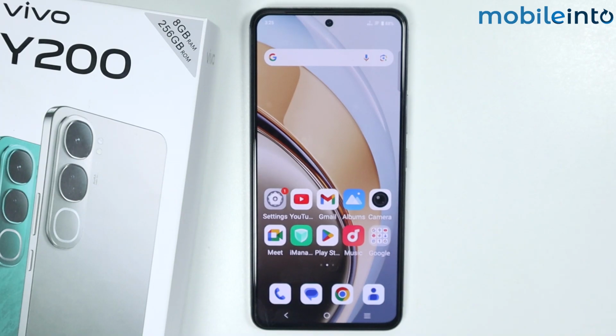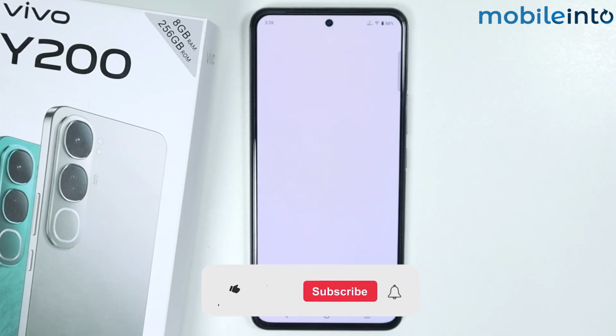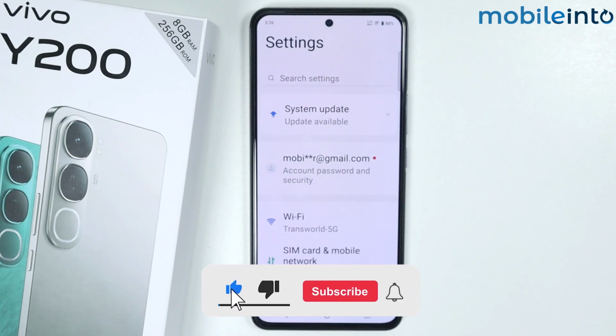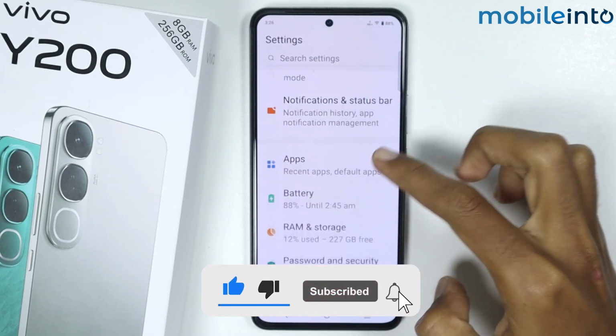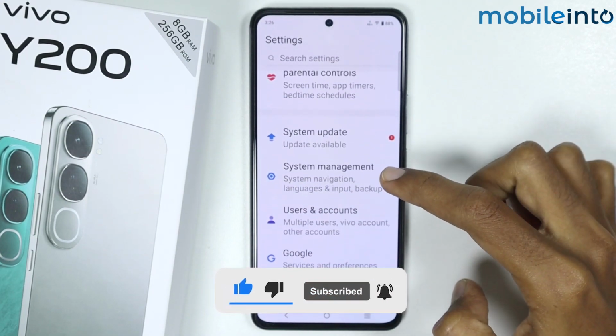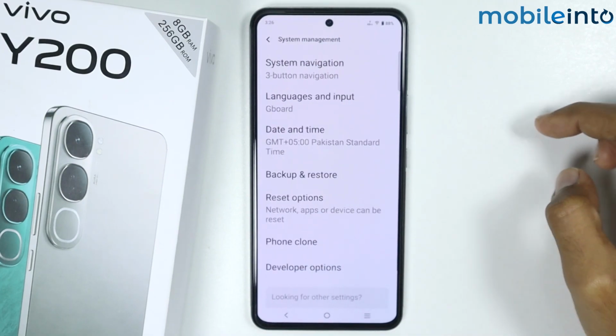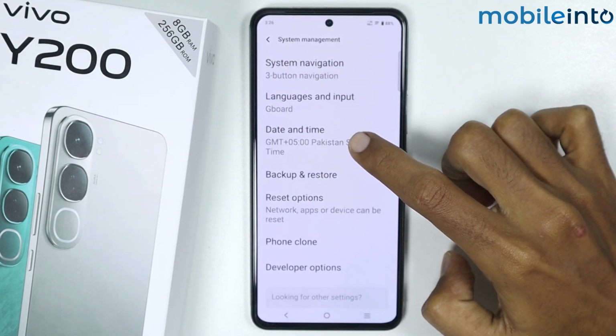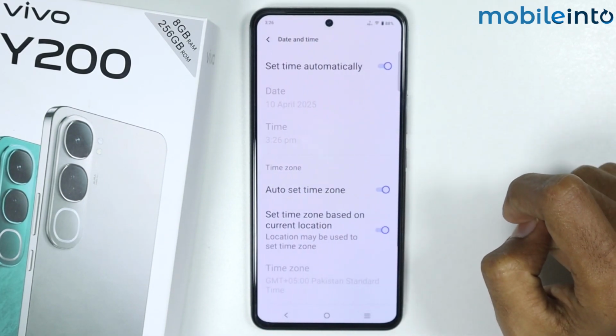So in this video we will see how to set the date and time on the Vivo Y200. Now to do that, just open the settings app on your smartphone. Now from here, just scroll down and tap on system management. Now from here, just tap on date and time.